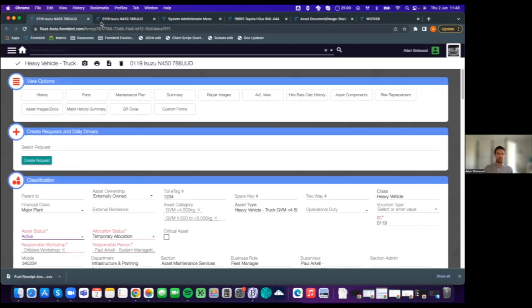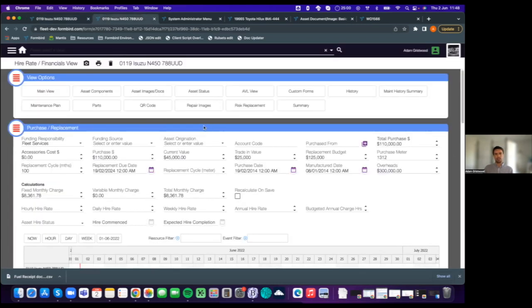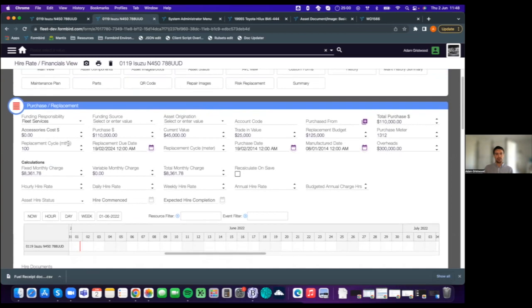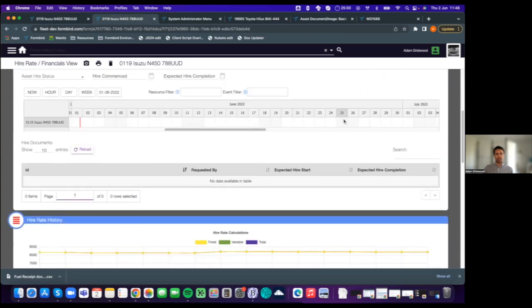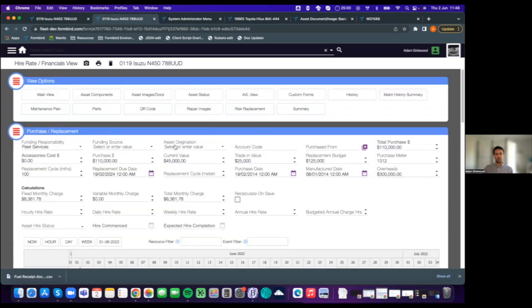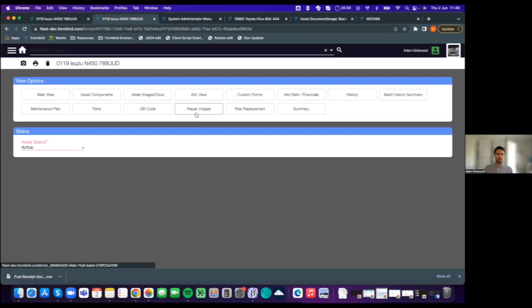I'll just move across to my next tab here. You'll see this is the hire rate / financials view of the asset. You can see all our financial fields here now, combined with the hire rate data as well. And then we've also got a new asset status view as well. I'll just move over to that one.